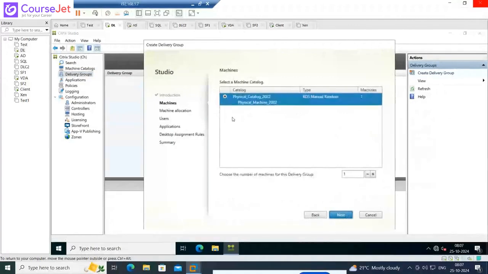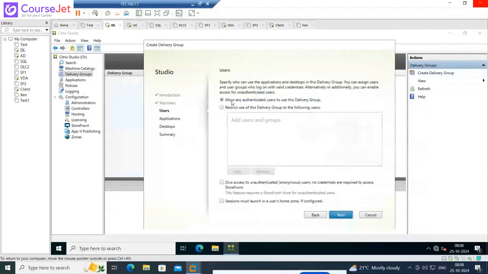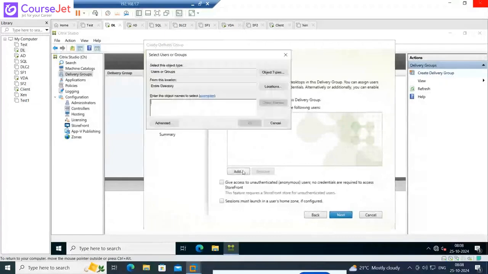By default, we have only one machine catalog, and it showed up on the list, and the list of servers which we added is only one. So click on next, this is fine. And out of the machine catalog, if you have, for example, 100 servers and not all 100 servers need to be deployed onto the delivery group, then you can choose the number of servers required. Right now we have only one, so we'll go ahead with the one. This option allows any authenticated users to use this delivery group, or you can restrict to specific users or specific AD groups.